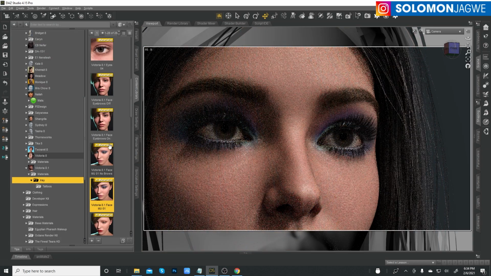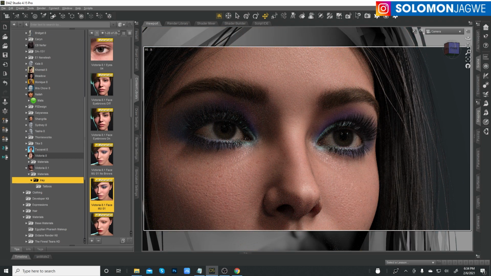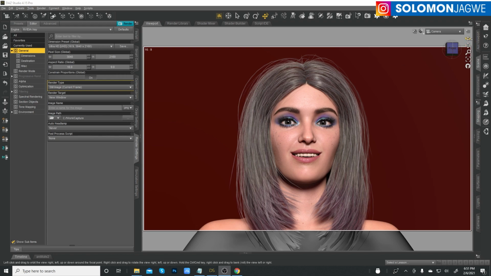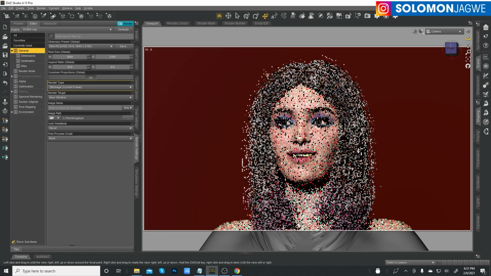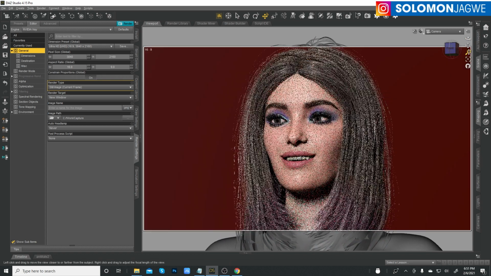All right, so I think this should wrap up my insight today and mini tutorial, guys. So I think Victoria 8.1 is worth investing in because you're going to get the quality that we didn't have before. This is amazing. This is a really awesome update, guys.